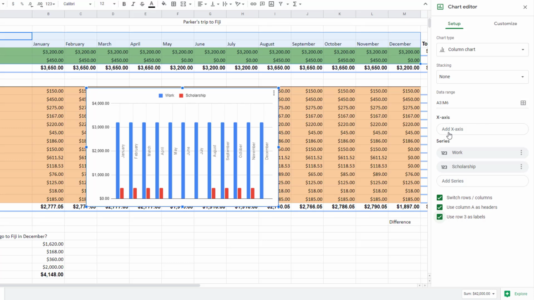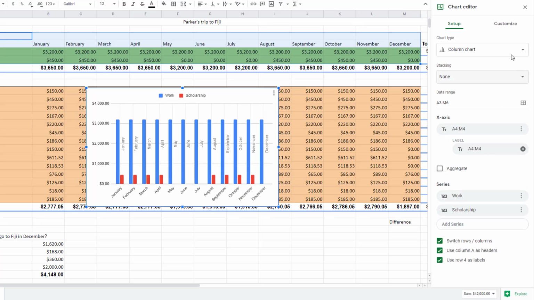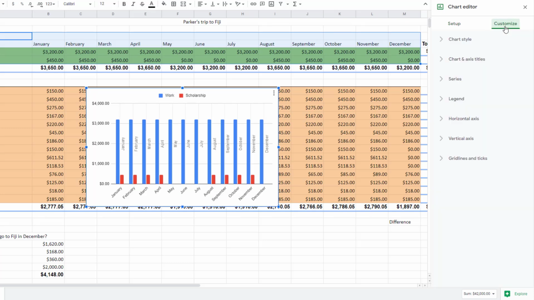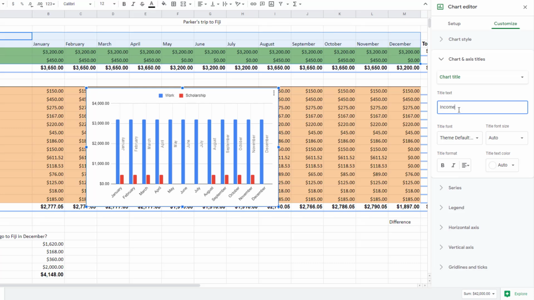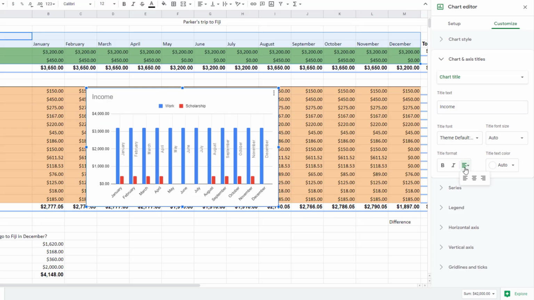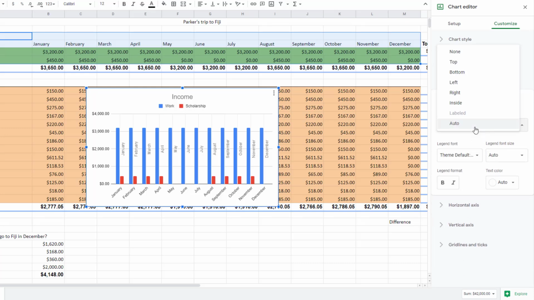Next, under X-axis, click on Add X-axis and select A4 through M4. Click on the Customize tab near the top of the box. To add a title to the chart, click on Chart and Axis Titles and in the title text type Income. Also, center the title by navigating to the Alignment option and selecting Center. Change the location of the legend by clicking on Legend, then in the Position dropdown, select Bottom.